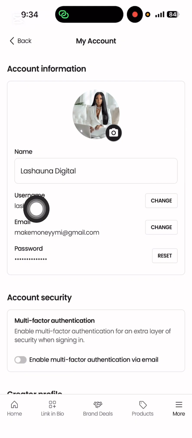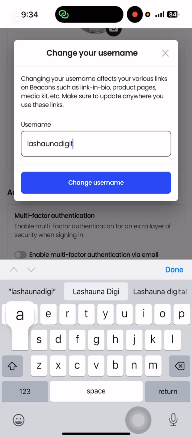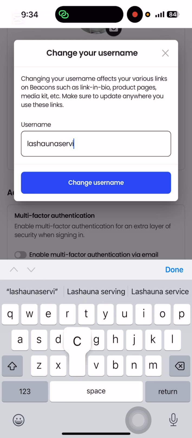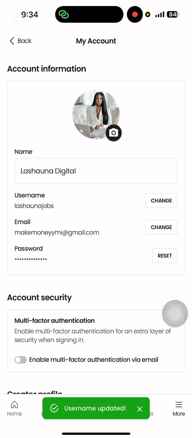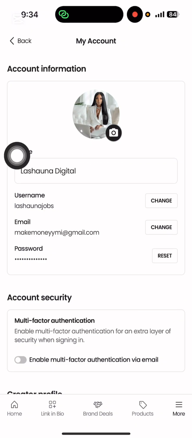You can change the username if you wish. Right, you can customize it. So let's say I want to change this to, I don't want it to be too long, right? Let's say Lashana Service or Lashana Jobs. Change name. And now my next step is to go back right here.